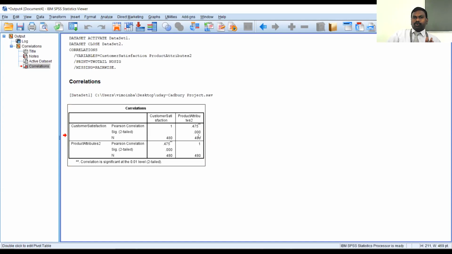To explore more, I should look at the correlation coefficient, that is the Pearson correlation. When you look at this Pearson correlation, you have 0.475. That is the correlation coefficient. Since it is near 0.5, I can say that this is moderately positively correlated. So customer satisfaction and product attribute are positively, moderately correlated.